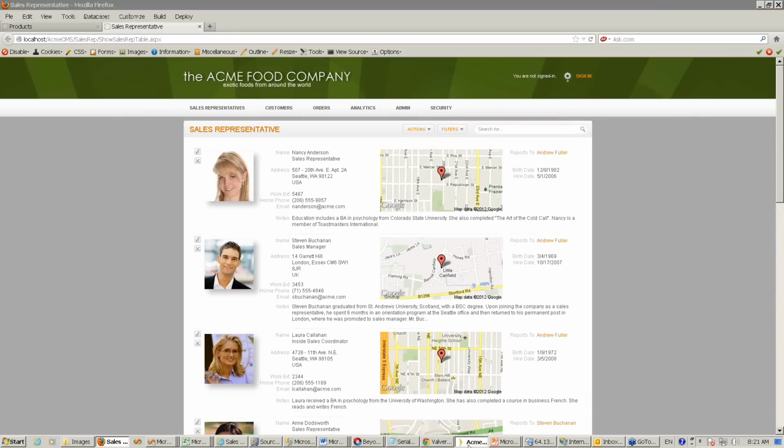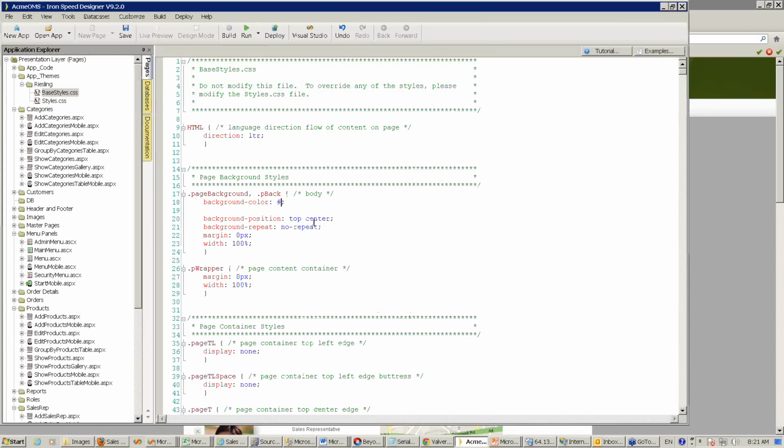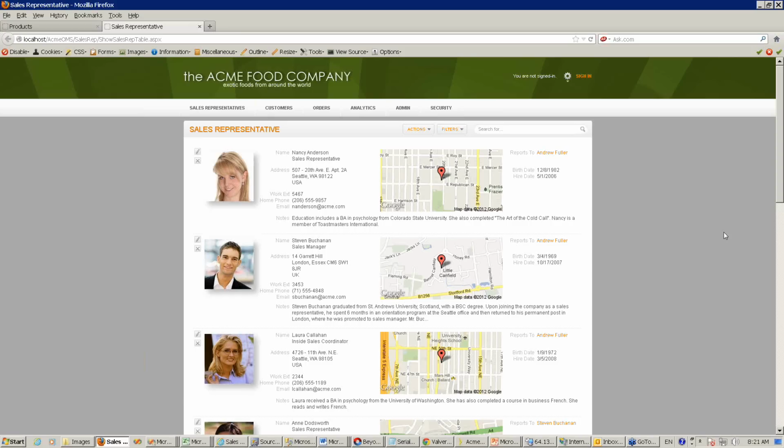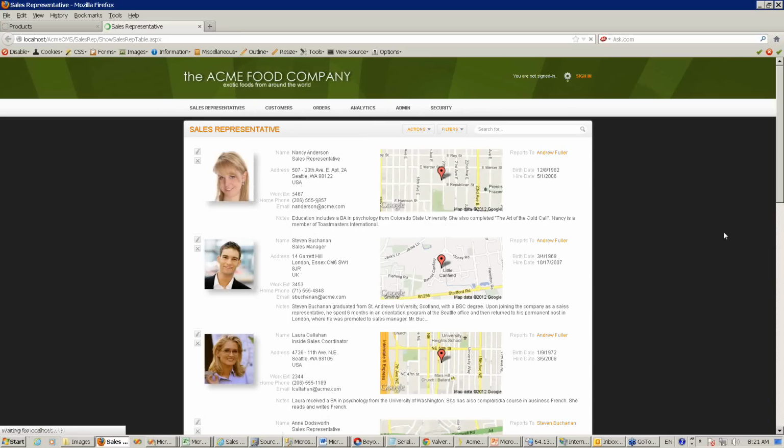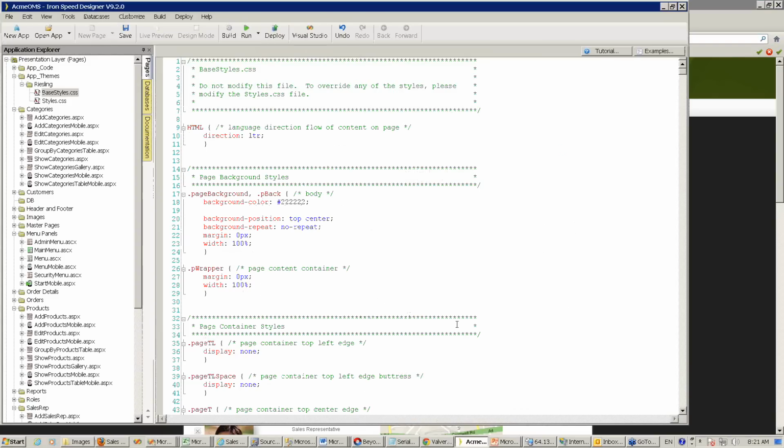If I would make it, instead of AAA, let's say 2222, and save, that will produce a black background. So you can see how easy it is to change the background over here, but of course my image, if it's there, overrides the color because the image is on top of the color. So these are two elements. So let me return this back. Next thing, so this is the background style.